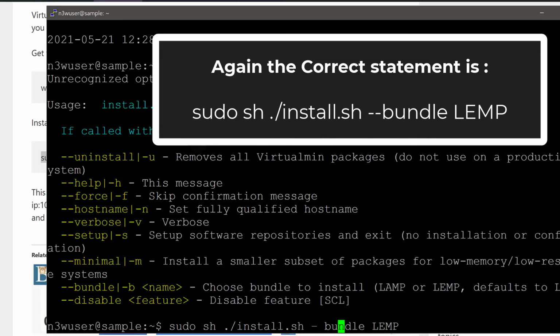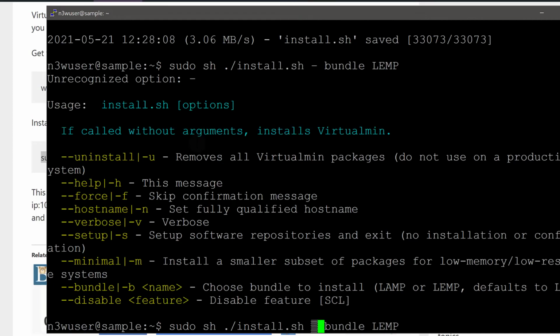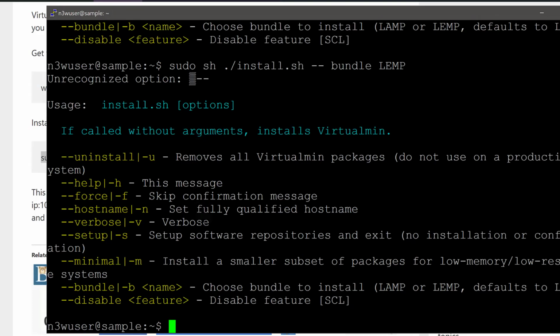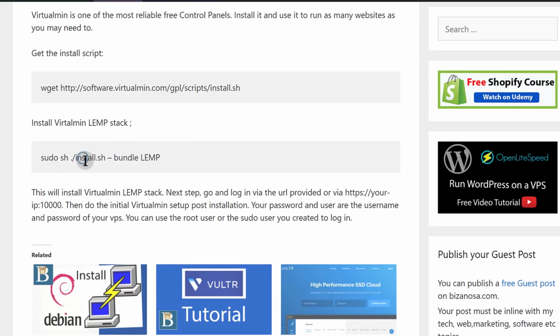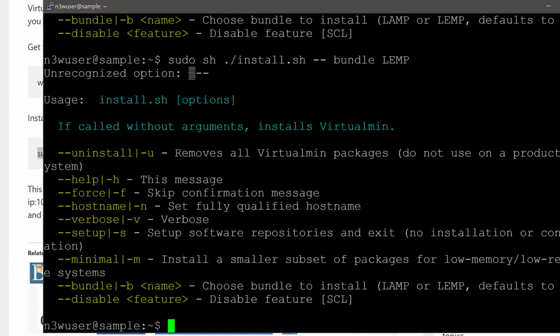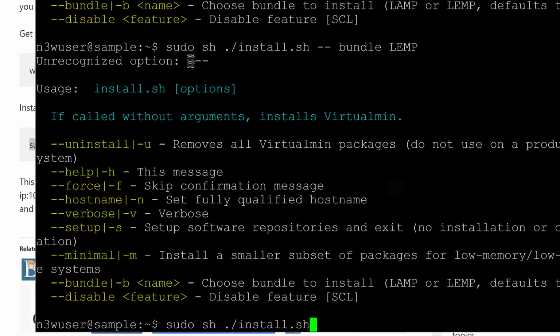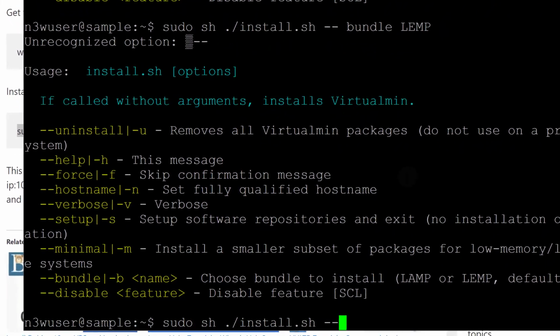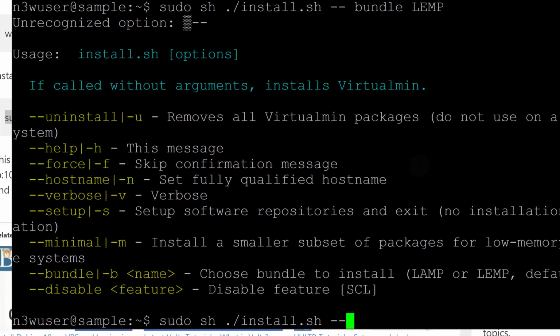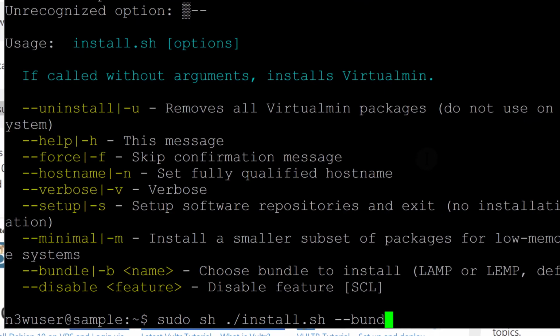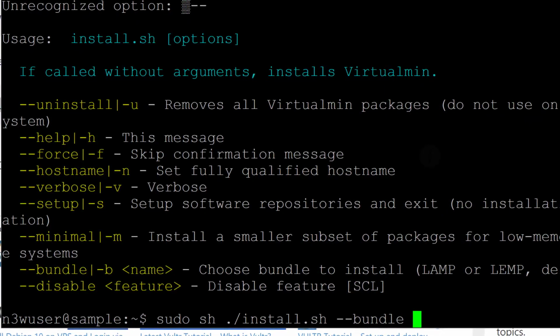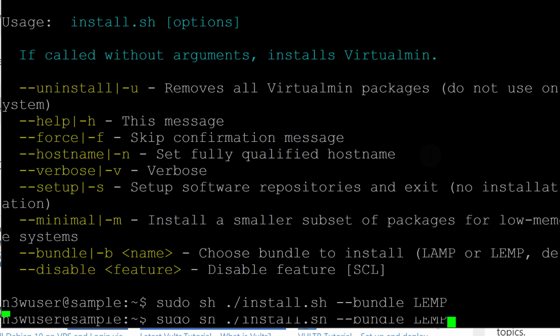So this is a problem on my WordPress. It's adding and removing some formatting on everything that I add here. And this is definitely a problem. So anyway, let's just do sudo sh install. Bundle LEMP.